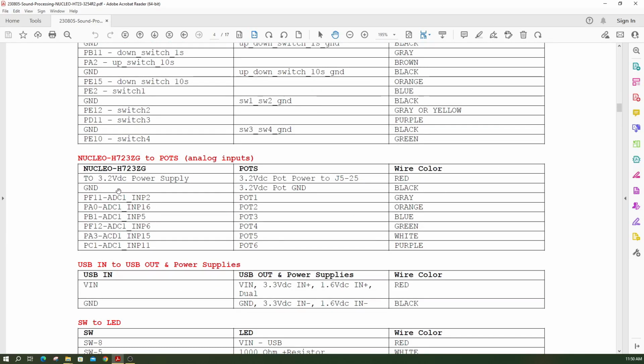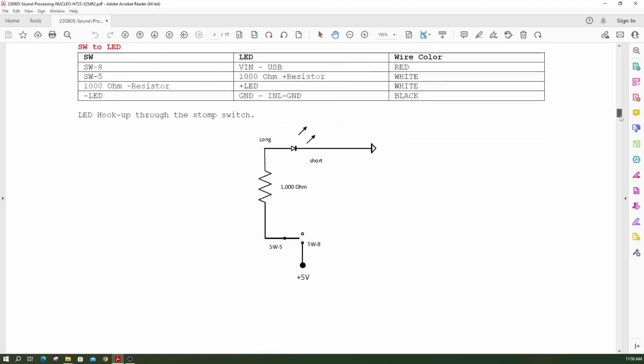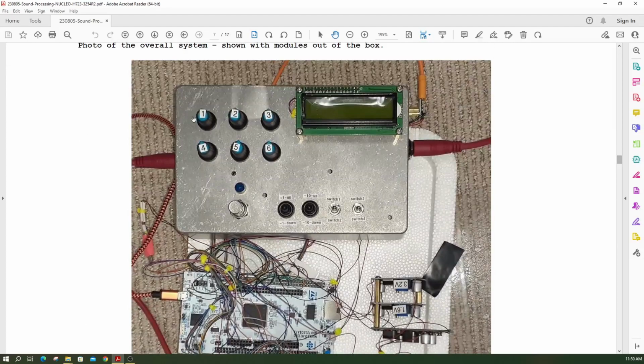So the next set of interfaces is to connect the pots to the processor, so it's the Nucleo board to the pots. The pots are driven by the 3.2 volt power supply, and at each end of the pot there's a red and black wire. One's ground, one's 3.2 volts, and the middle tap connects to the Nucleo board. So basically, going back down to that diagram, it would be these pots connecting into this board.